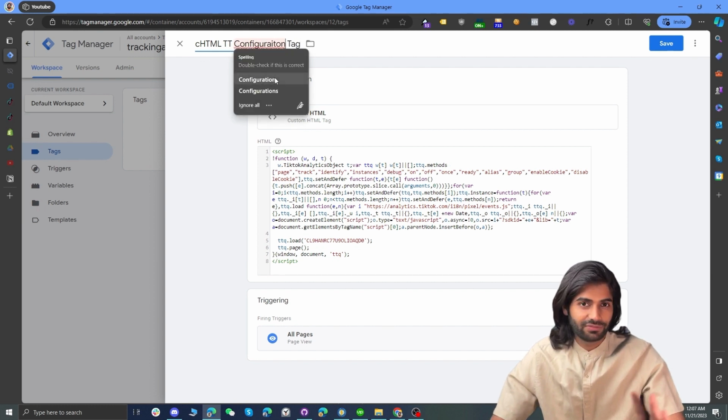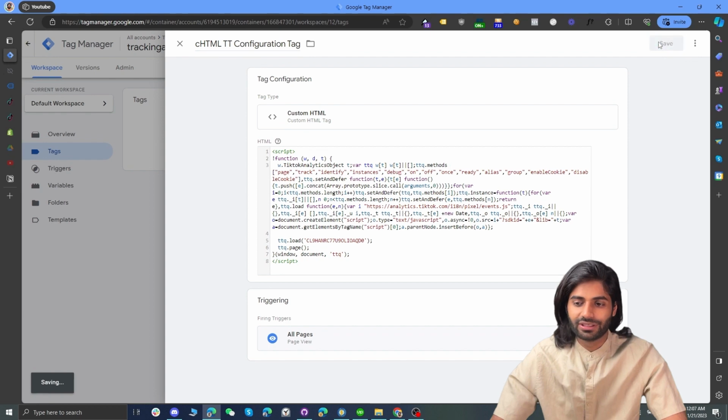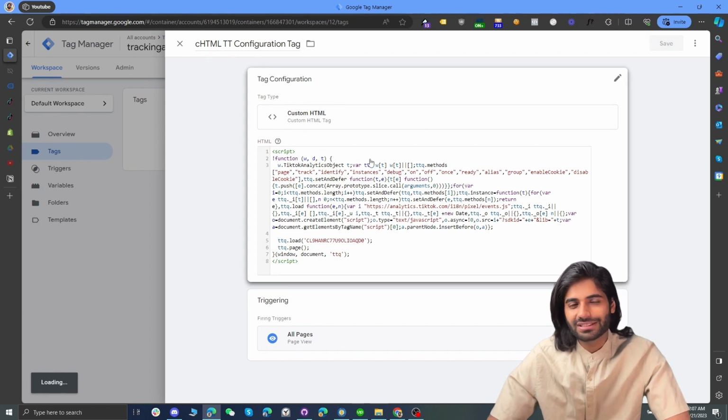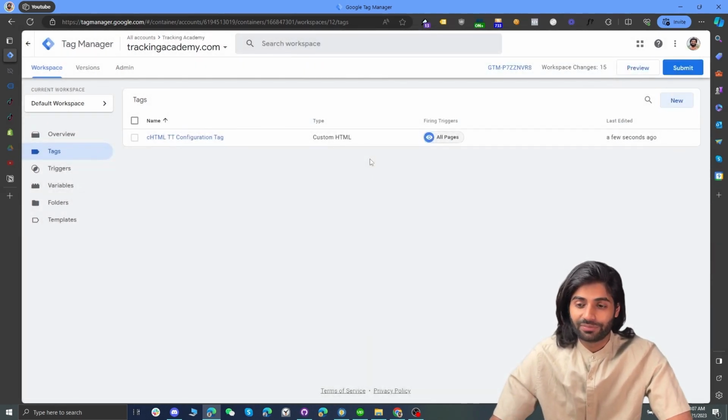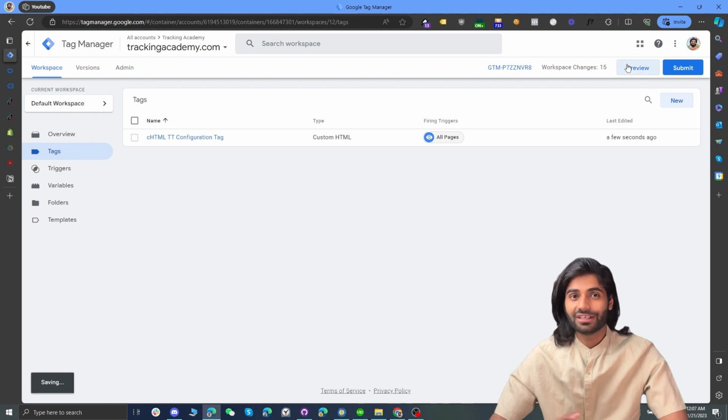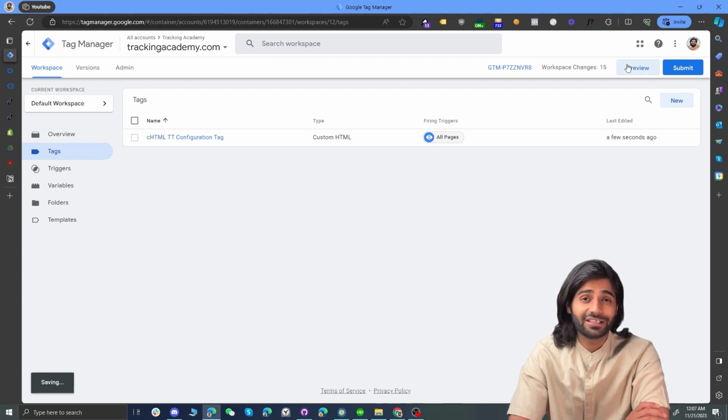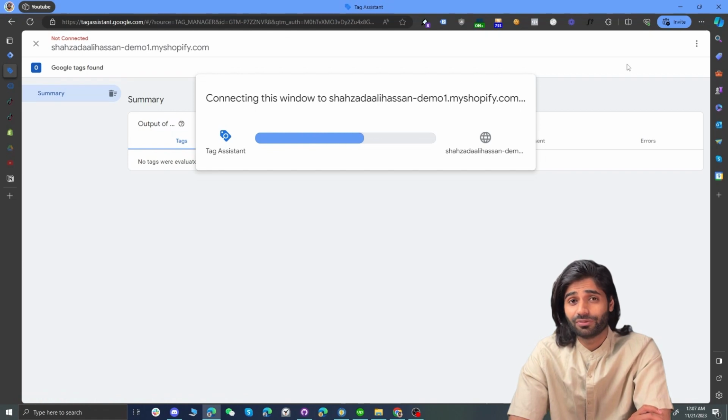Awesome, my spellings are a little weak, but may Allah bless us all. Let's hit save. Now we need to make sure that this TikTok configuration tag is properly firing on all the pages of the website. So to do that, we can hit the preview window again, and this will again temporarily connect the debug view with our Shopify store.